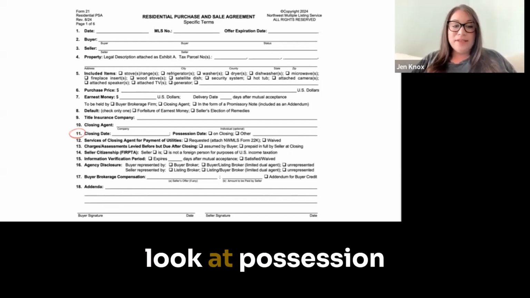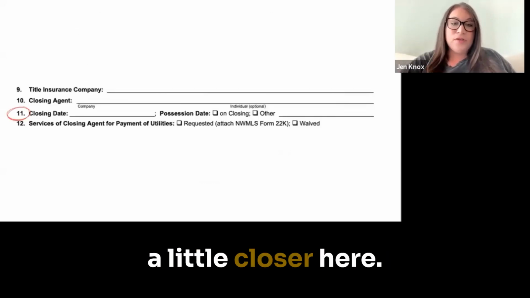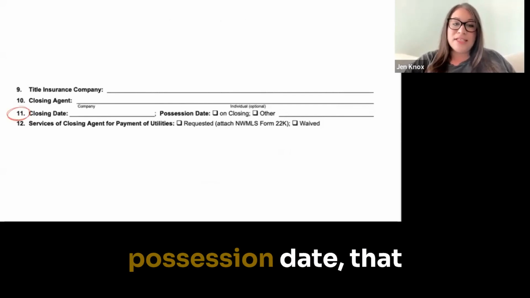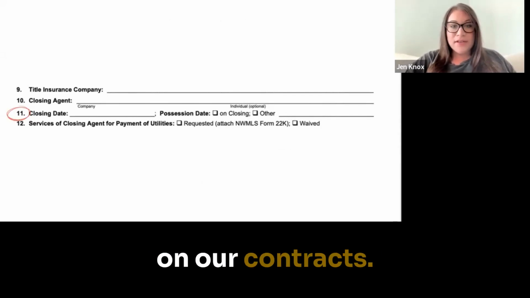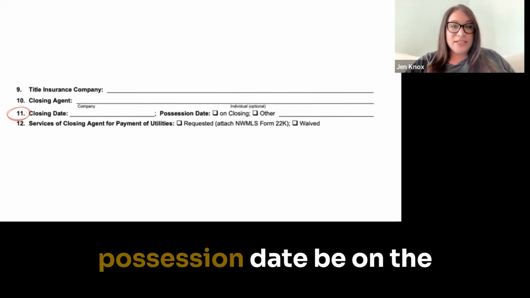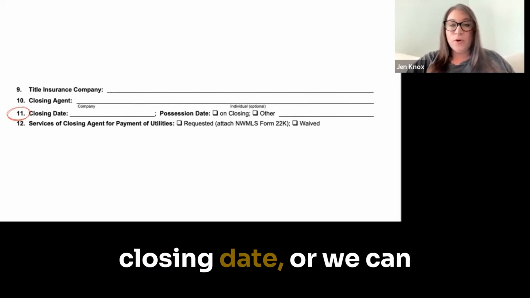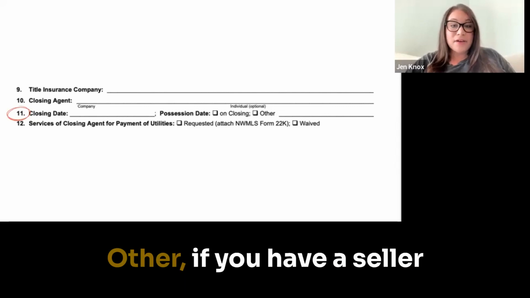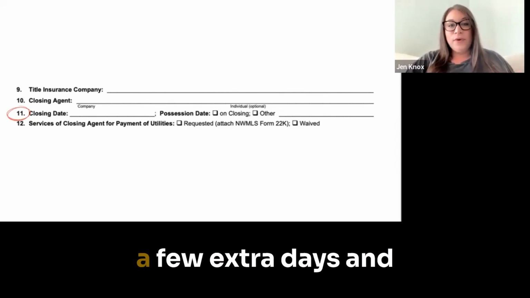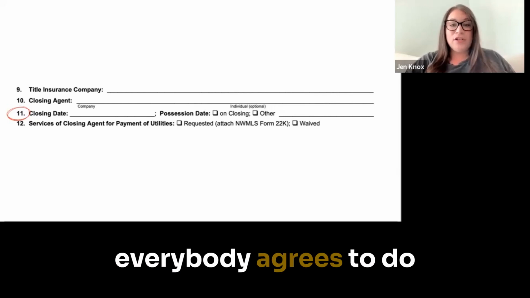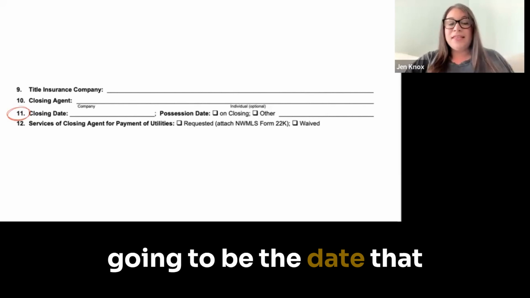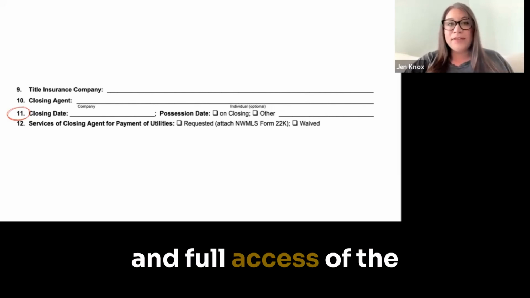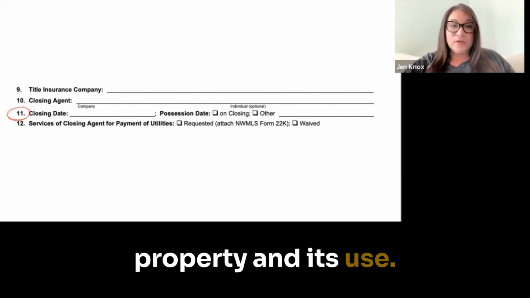Now, when you look at possession date, that date is also an option on our contracts. We can either have the possession date be on the closing date, or we can have something that says other. If you have a seller who needs to stay for a few extra days and everybody agrees to do so, then the possession date for that buyer is going to be the date that the buyer has complete and full access of the property and its use.